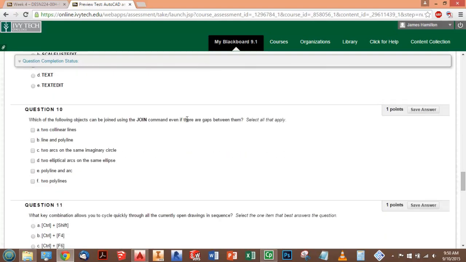Moving on to question 10. Which of the following objects can be joined using the join command even if there are gaps between them? Select all that apply. Now this is one that I would not be comfortable with just picking and guessing. So this is one where I would slow down and quickly try to test all these options. So you don't want to spend 20 minutes drawing all this stuff, but try to find a way to quickly test these things. So two collinear lines, a line and a polyline, two arcs on the same imaginary circle, two elliptical arcs on the same ellipse, a polyline and an arc, and two polylines.